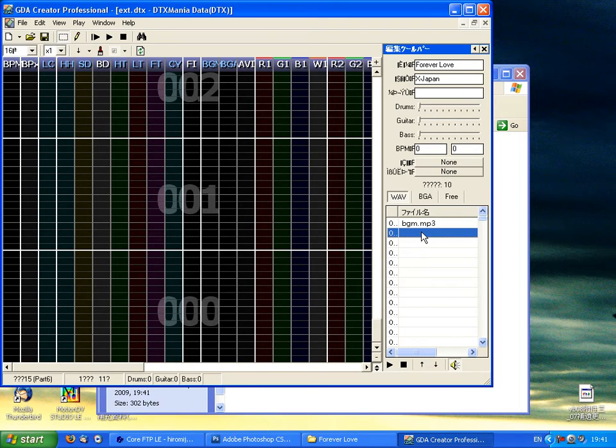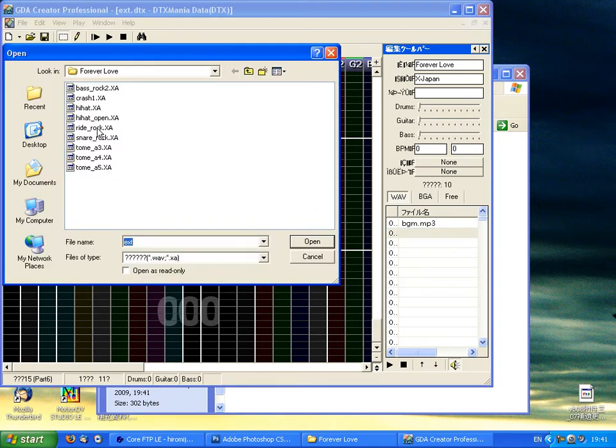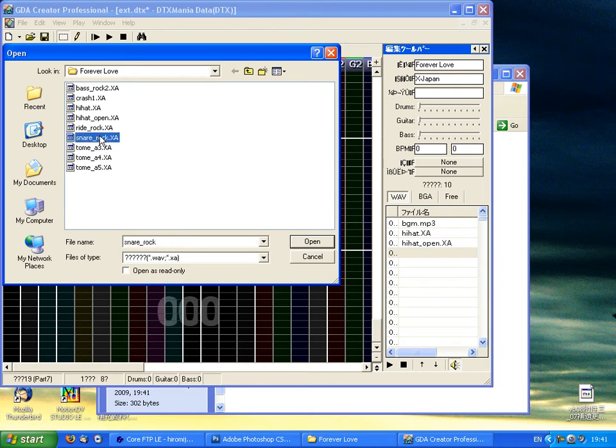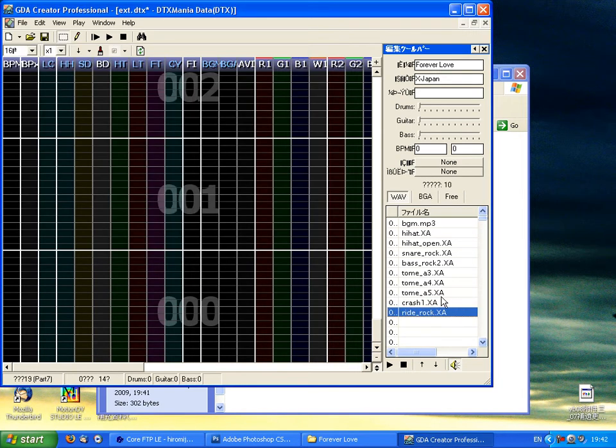Then I'm going to input some drum sounds into the DTX. So I'll do it in order usually, from hi-hat first, then the snare. Of course you can have more sounds than what I have right now. I'm just doing some of the basic ones: 3 toms, a crash, and a ride. So you should be able to hear the sound.